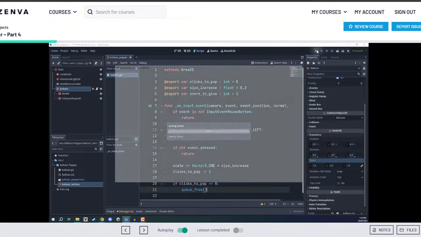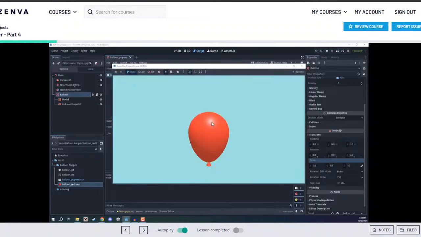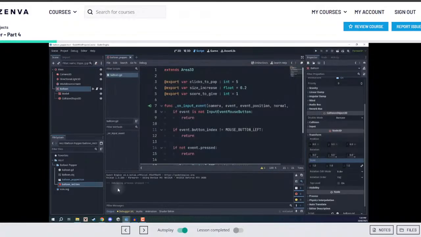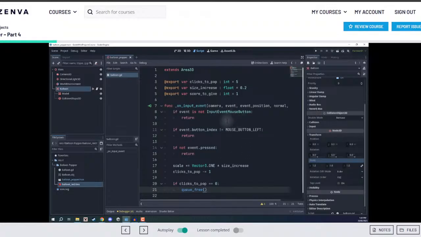So if I save that and press play, you should see after 5 clicks, 1, 2, 3, 4, 5, the balloon is destroyed, okay? And that is our balloon increasing in size and then popping. Now, in the next lesson, we are going to be looking at setting up our score with our UI. But before we do that, let's just quickly go over what we've done so far.